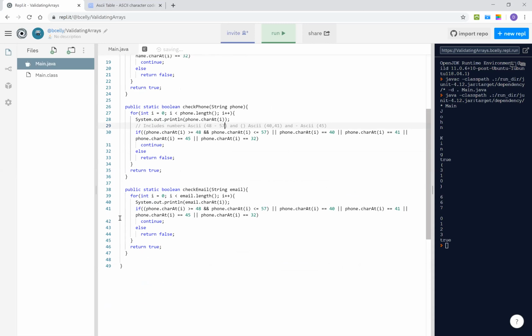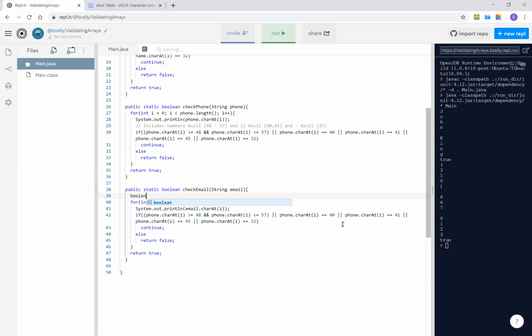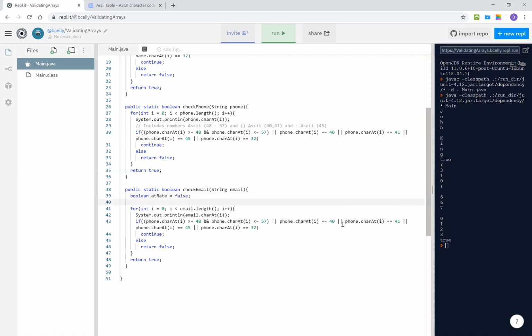So I'm going to go through and check. I'm going to say Boolean at rate is equal to false to start with, and Boolean dot is equal to false. So I'm checking for at the rate and I'm checking for a dot. So how do I do that?